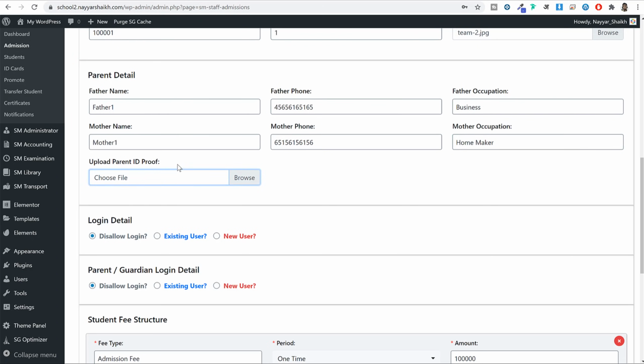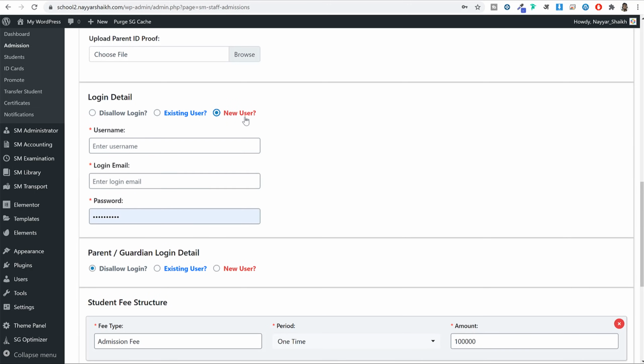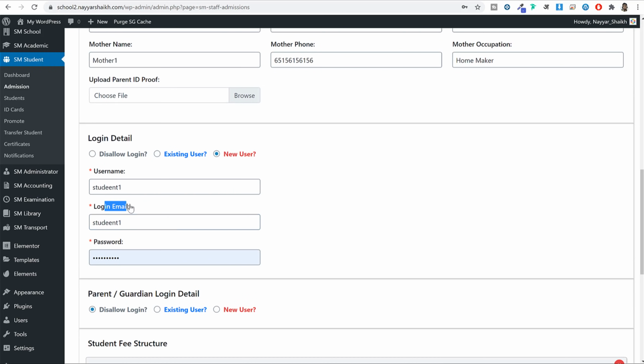Now again, ID proof of parents. Now for login detail, again, you have to make sure you create a new user account. You can give them username and password. You have to enter the email address. Now here, login email address should be the parent's email address.